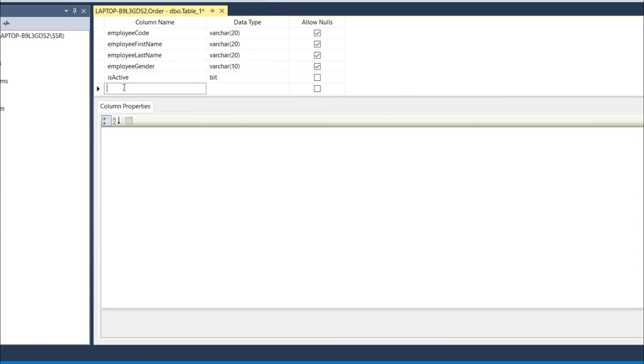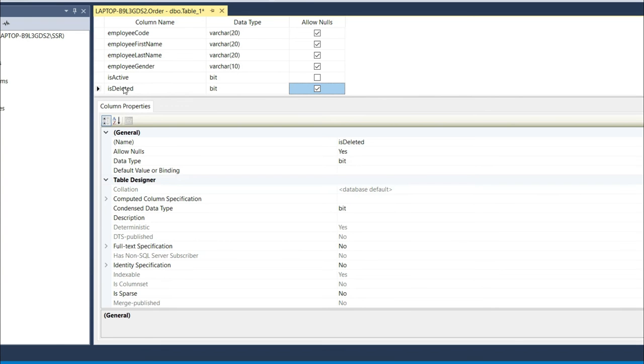Then in the same way let's add is deleted, which says whether the entry is deleted or not. Again we will define it as a bit field and it has to be assigned. So by default when we add any entry to the table, it will be a not deleted one, it will be active. So we will make that false by default. Deleted will be false by default.